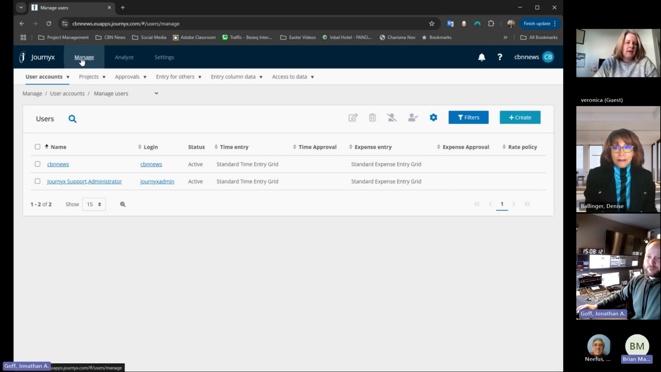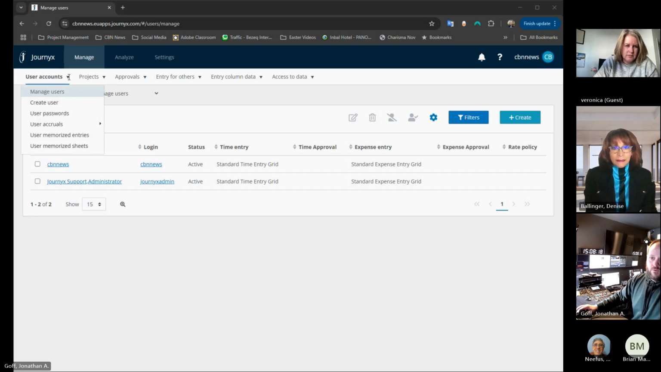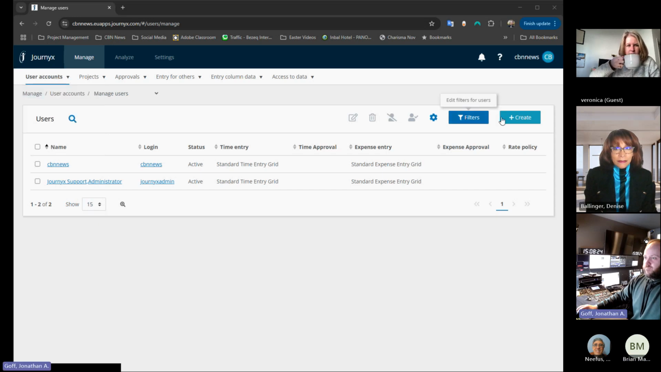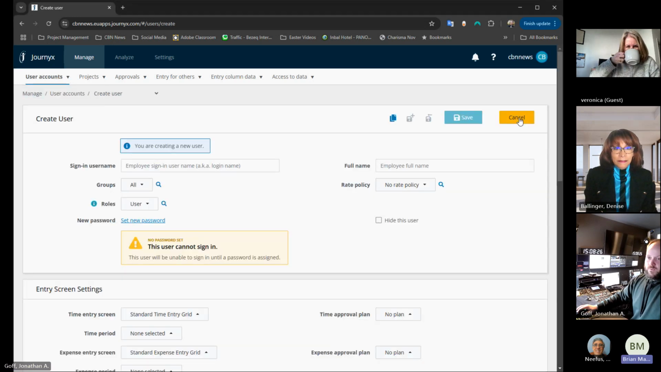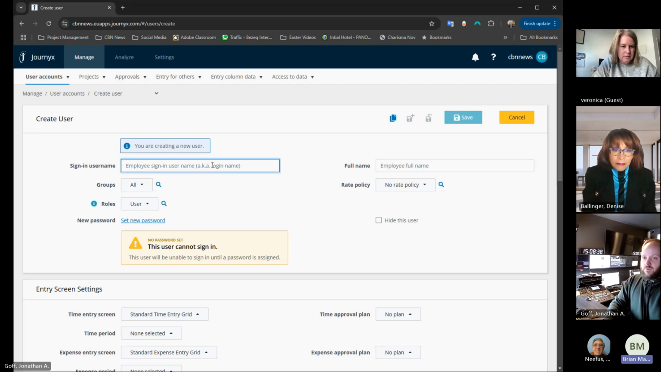By default, it's going to user accounts, but you can see there's some sub menus underneath that. And in the top right corner of this screen, there's a blue create button. If you click that create button, then on this screen where it says sign in username, that's the login for this particular account. So I'd say let's go ahead and create you, Jonathan, an admin account here.